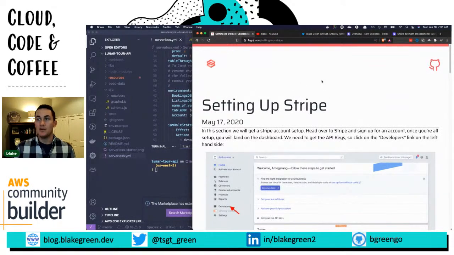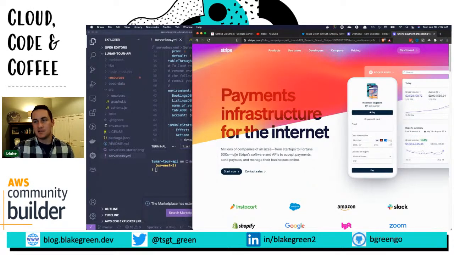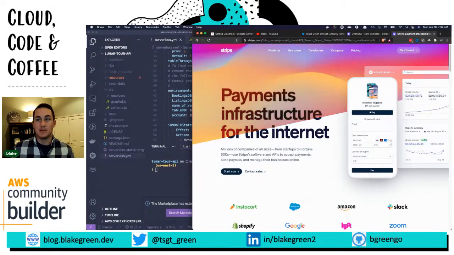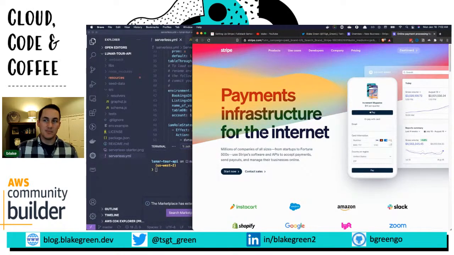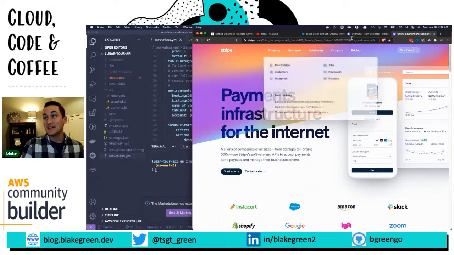Let's go ahead and dive back into the workshop here. The next step is setting up Stripe. If you aren't familiar with Stripe, I just wanted to run through that really quick. It's an online payments application, or software. Stripe uses software and APIs to accept payments, send payments, and manage businesses online. So basically, this is how we're going to be able to pay for our trips to the moon, or at least exchange the cash for the ticket to the moon.